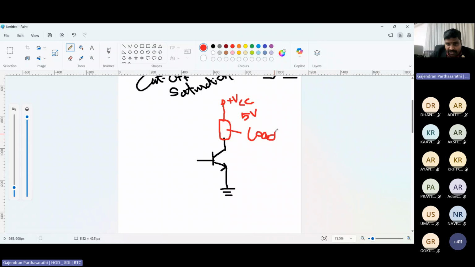This load is what we are going to drive. Okay, this is our transistor. Then put one current limiting resistor in the base terminal. That's all.